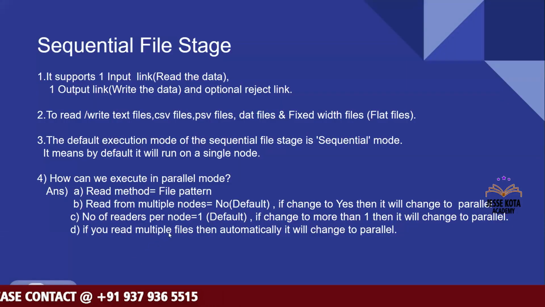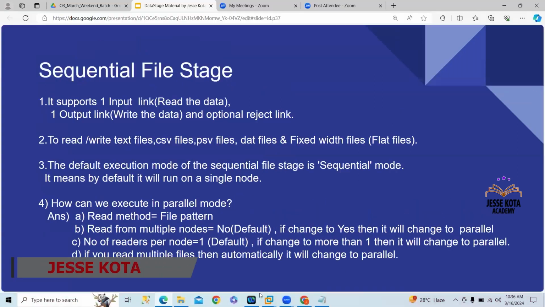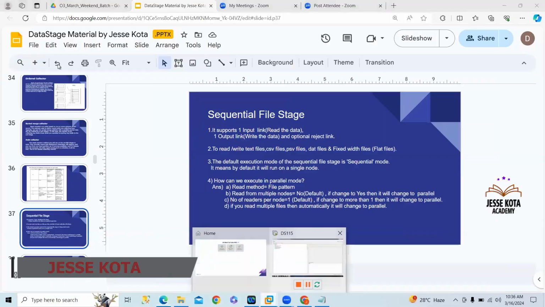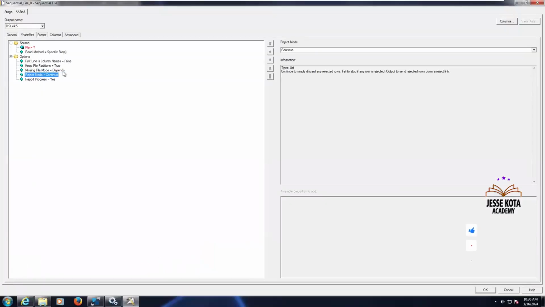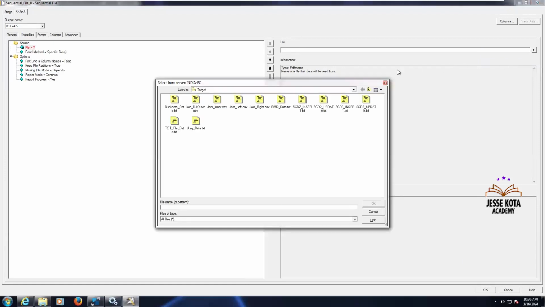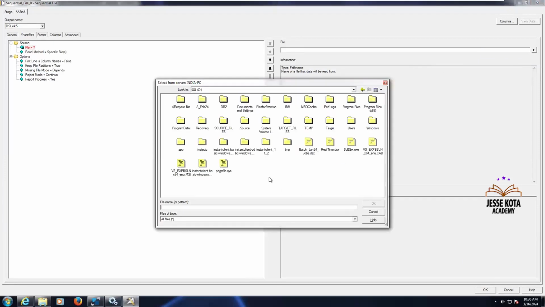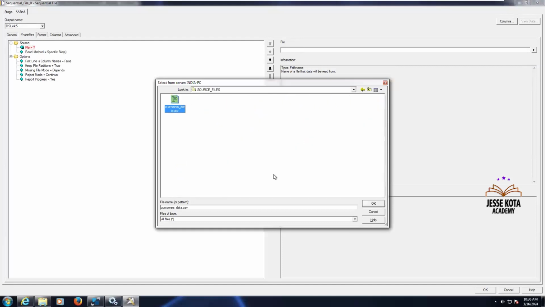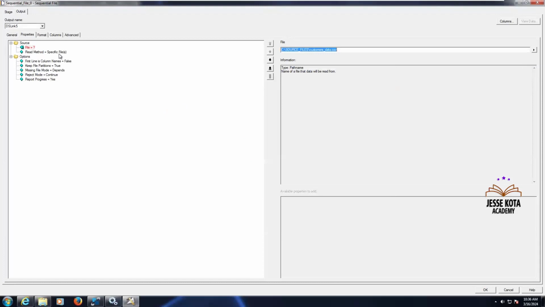And if you read multiple files, then automatically it will convert to parallel. For example, I'm calling multiple files. So I don't want this also. Now I'm reading data from multiple files. So let's define this file one. Go to browse for file. Multiple files we can read. Now let's go to source, customer data, and go to files here. Now it's in sequential mode.